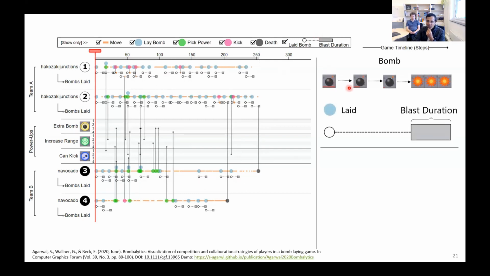we encode the bombs. The light blue color shows a laid bomb, but also below each of the timelines, you see this icon, which shows that a bomb was laid by a head, followed by a tail, and then a gray rectangle showing the blast or the explosion of that bomb. And then you can see that there are pink dots connected to some of these bombs, inferring that these bombs were kicked by the team, by the player.